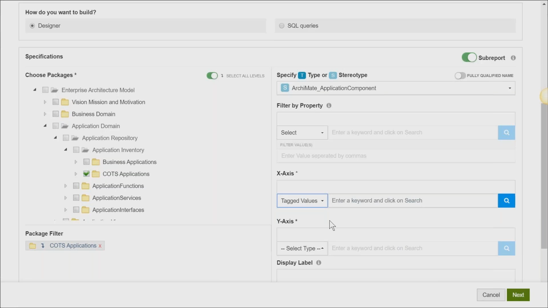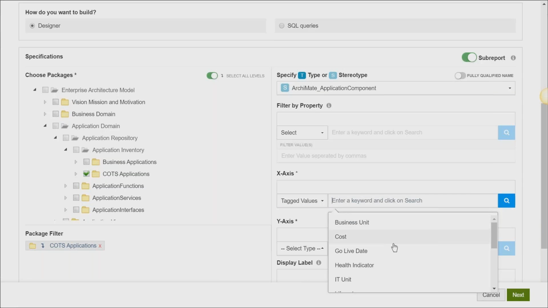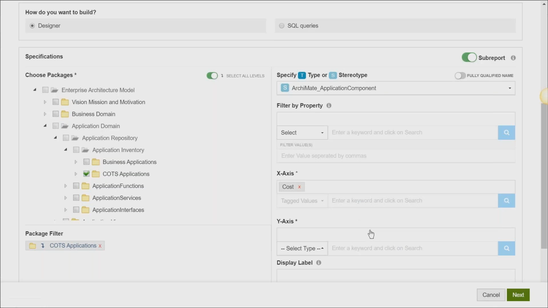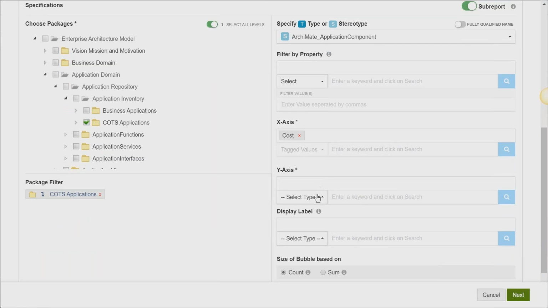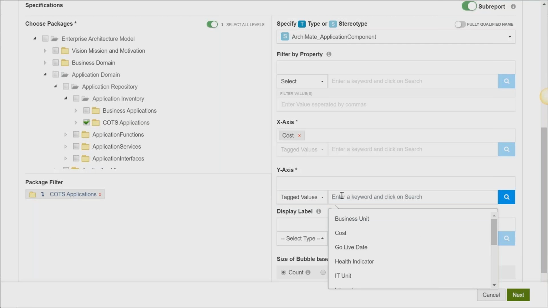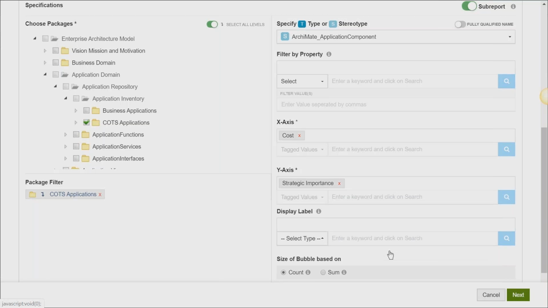And to do that, I'm saying it's going to be a tag value. And the moment I say that, Prolaborate will go and fetch all the tag values that are applied to that particular artifact. And I'm choosing cost. Similarly, for the y-axis, I'm again saying I want it to be a tag value. And the moment I say that, it fetches all the applicable tag values. And then I'm choosing, in this case, the strategic importance. So I've defined my x-axis and y-axis.